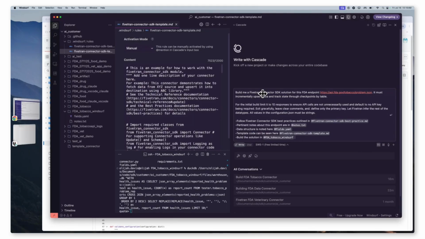My second section is where I'm being a little bit more descriptive with what I want it to do, and also calling out specifics from my review of the documentation. And I also want to be logical with this because I'm just trying to test this out to see if I can connect to this API and replicate data. So for the initial build, I'm going to limit it to 10 responses to ensure that the API calls are not unnecessarily burned out. And I also want it to default to no API key being necessary. Again, we're strictly testing.